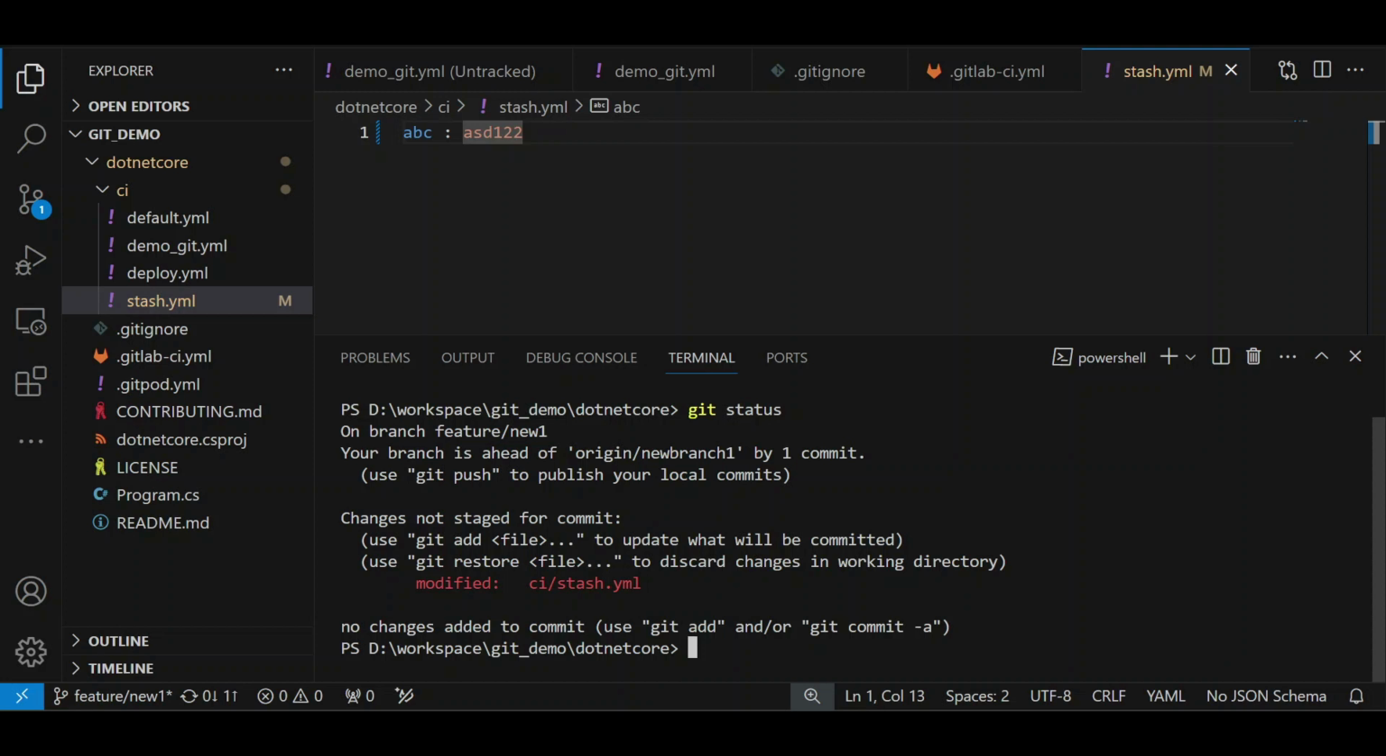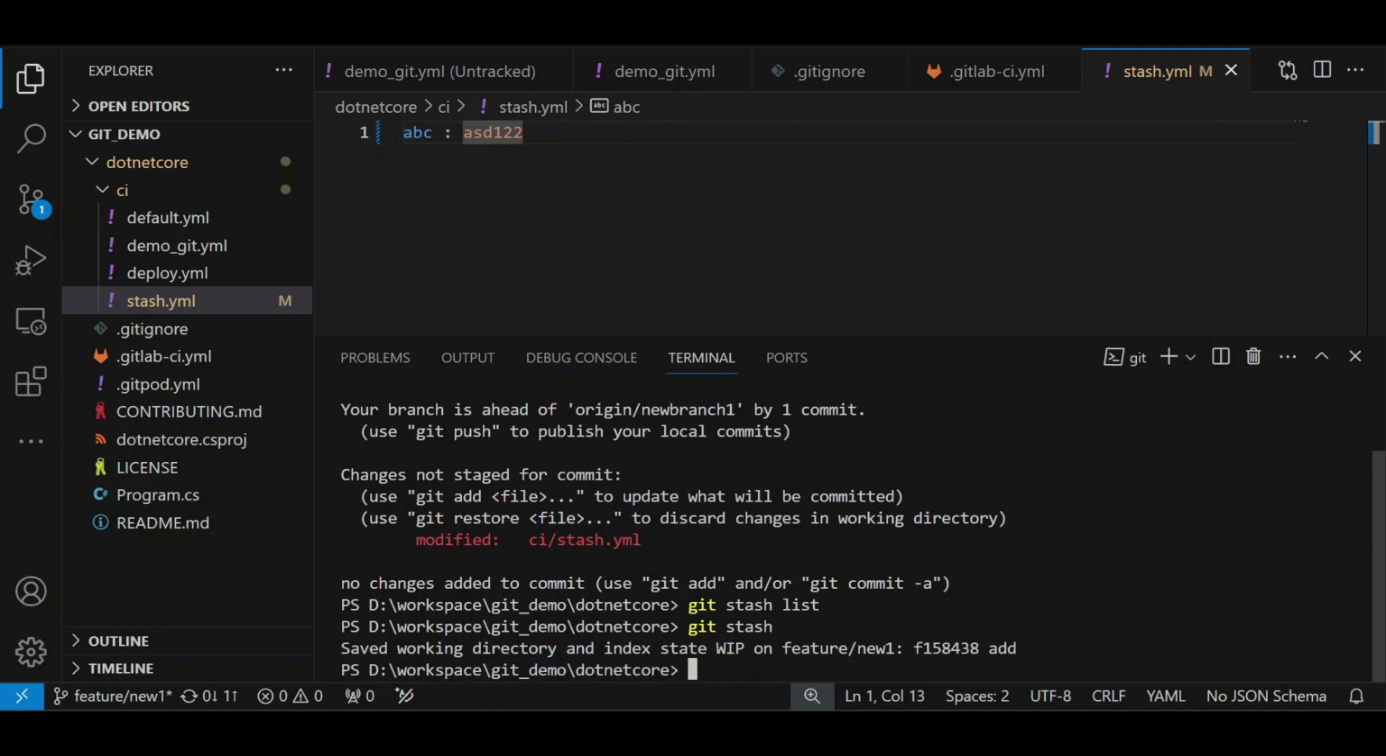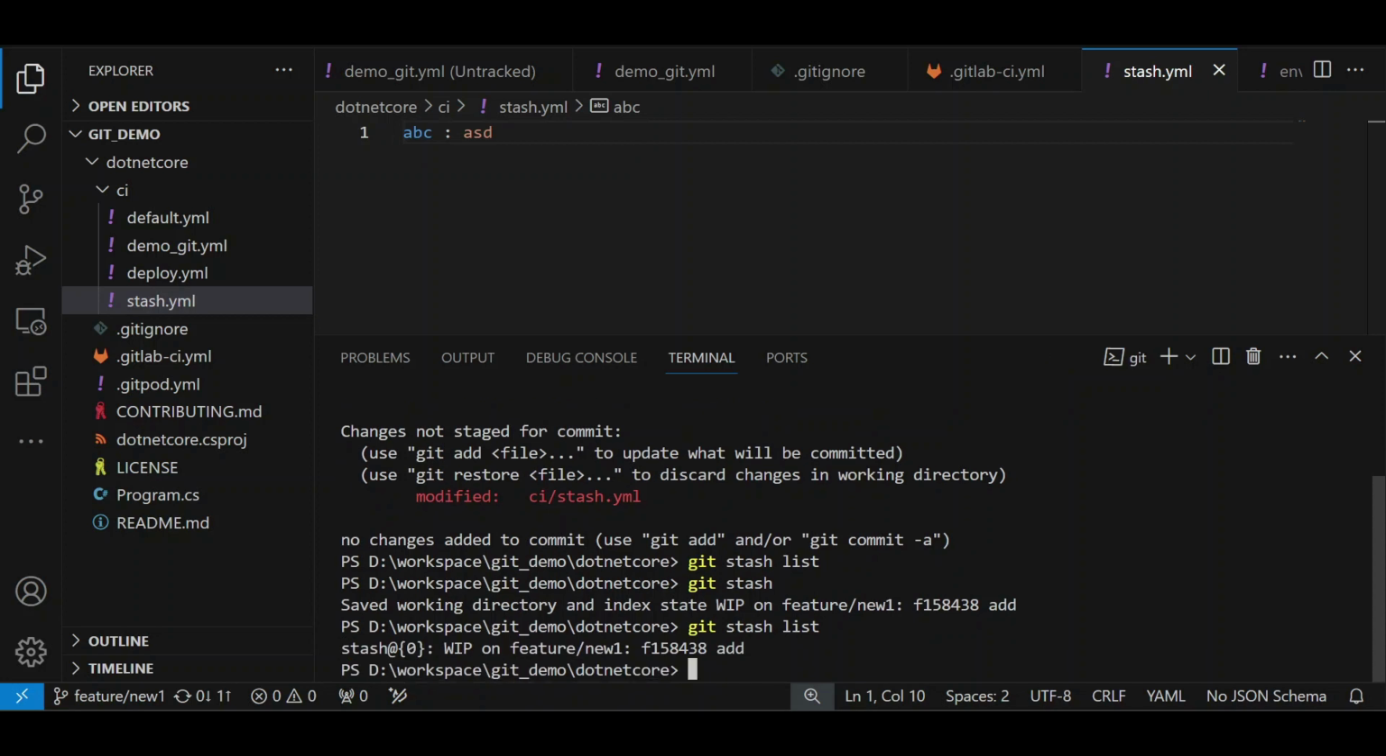The first command is to see the current stash list. It's git stash list. You can see the stash list is empty right now. So let's stash it. git stash. The changes have been stashed. And if we see the list again, you can see it is showing a stash with index 0. And there are no changes in the current branch pending for commit.